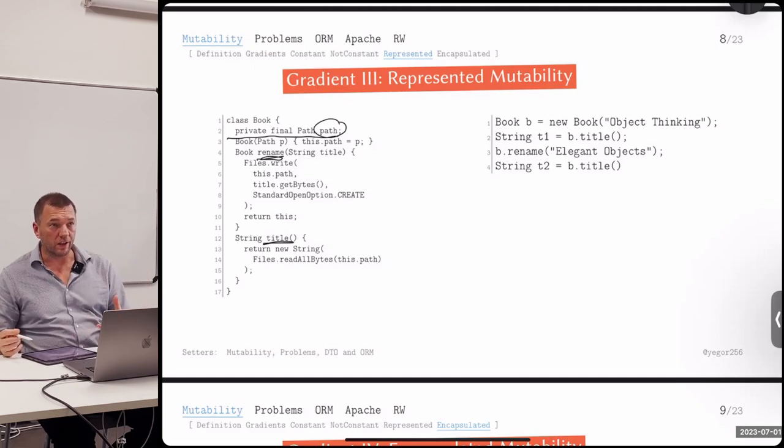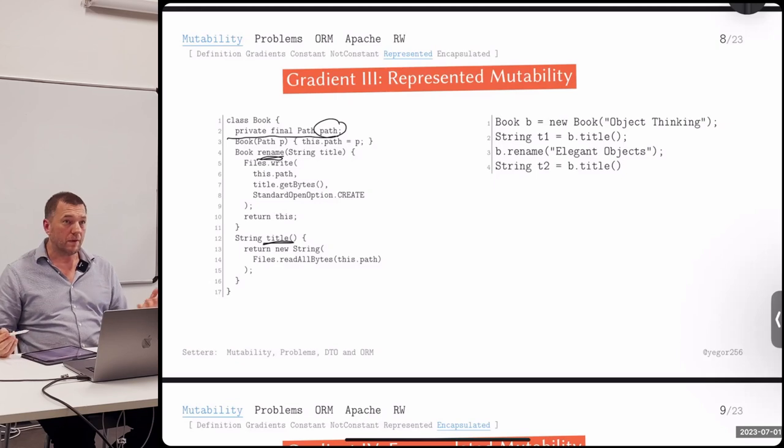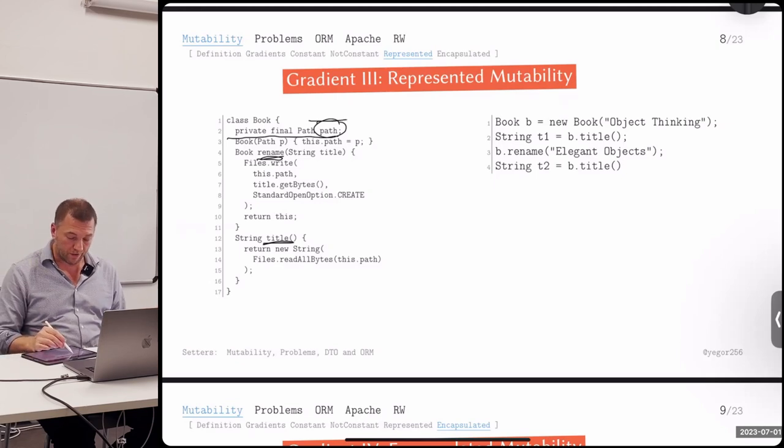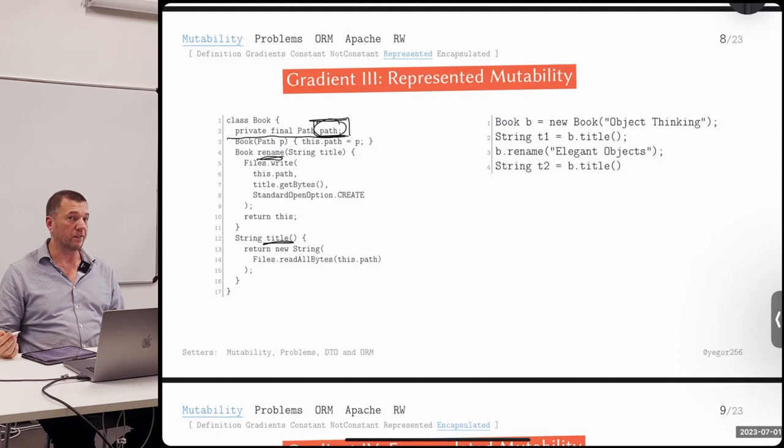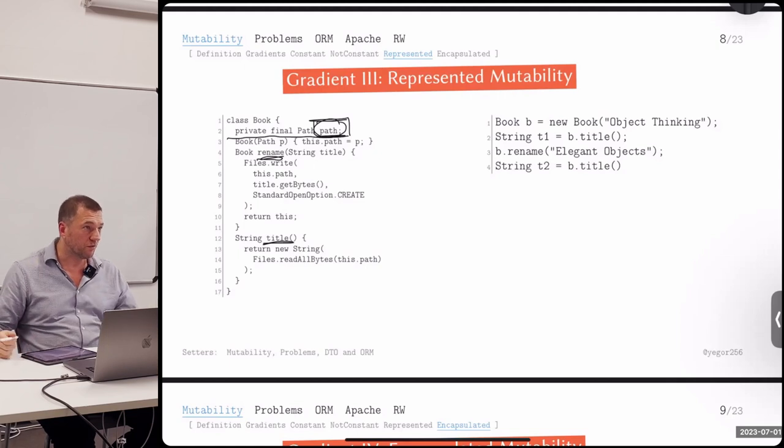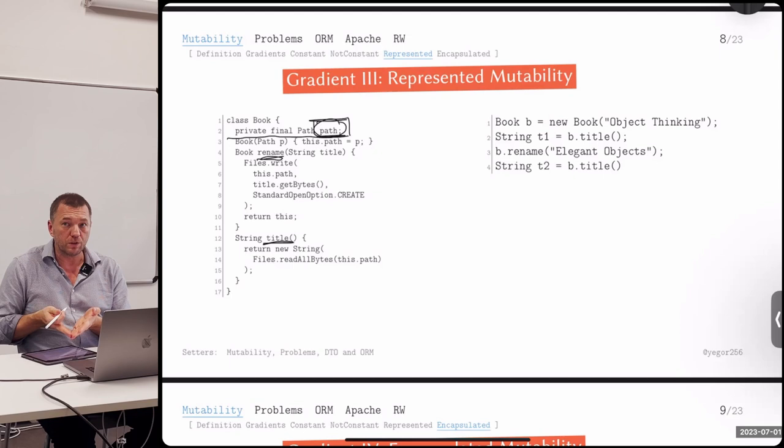So is this class immutable? I believe it is, because the location of the file, which is the state of this object, is immutable.